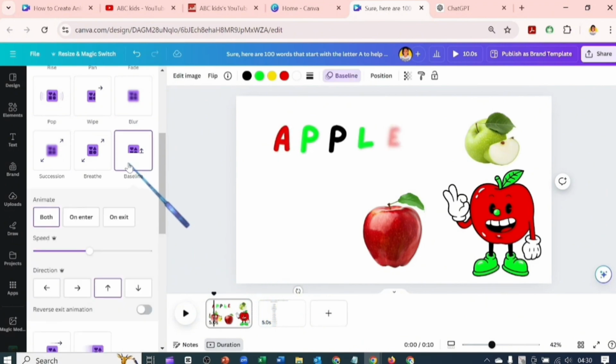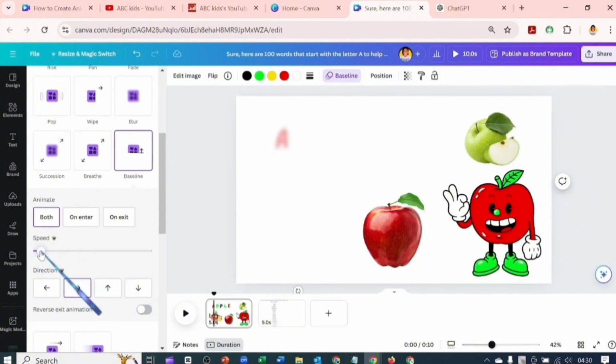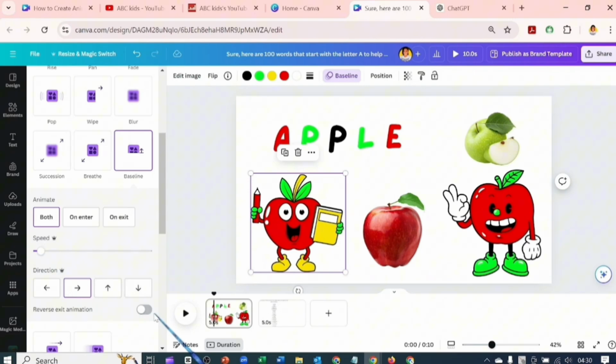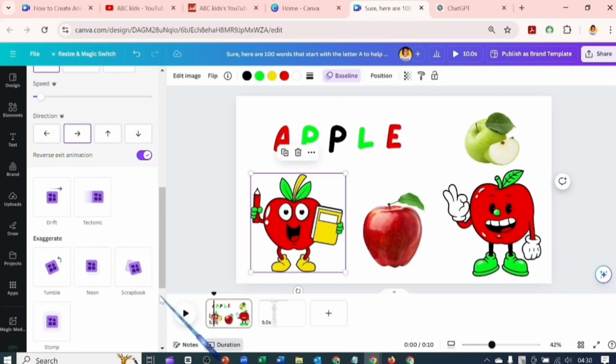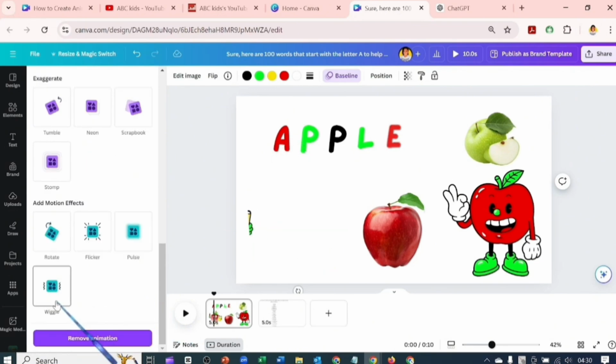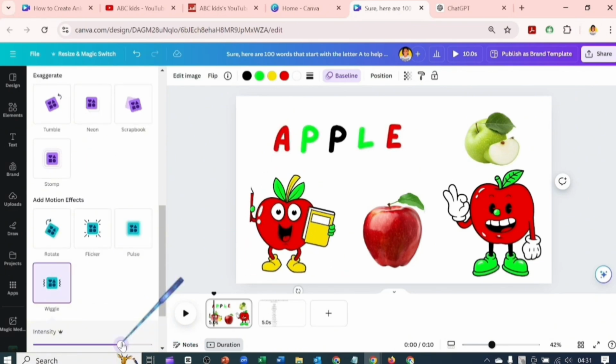So we'll go with baseline animation and take it to coming from the side. I'm going to take this to coming slowly and I'm going to reverse the exit animation. Still on this element, let's add a wiggle motion effect to it. If we increase it, this is what it looks like.